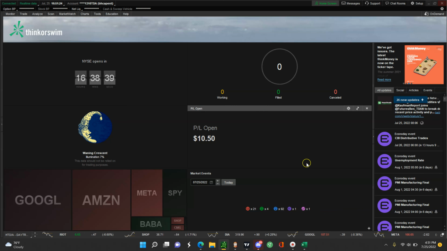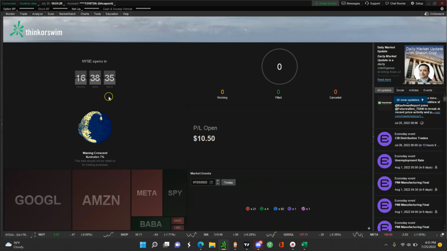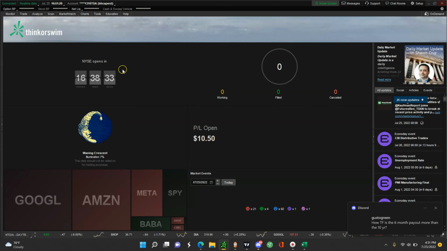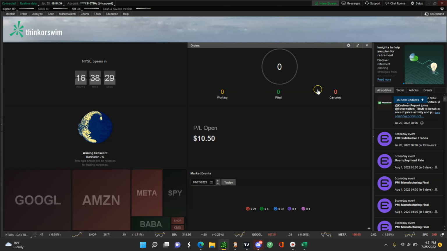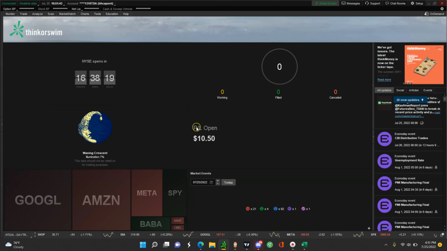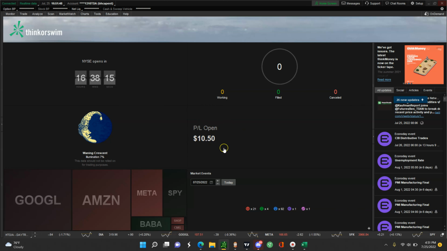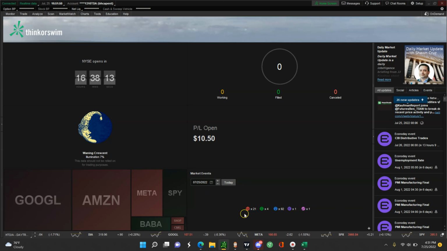And so yeah, mine keeps track of when the market opens, when it closes, when it is open. And then it has any kind of orders that I've executed today. And as you can see, I didn't jump in anything new today. And then my current positions, you can see I'm up $10.50 on my current positions. And then I have the market events here.